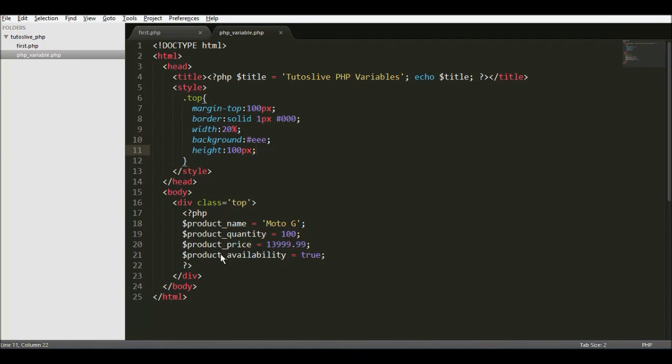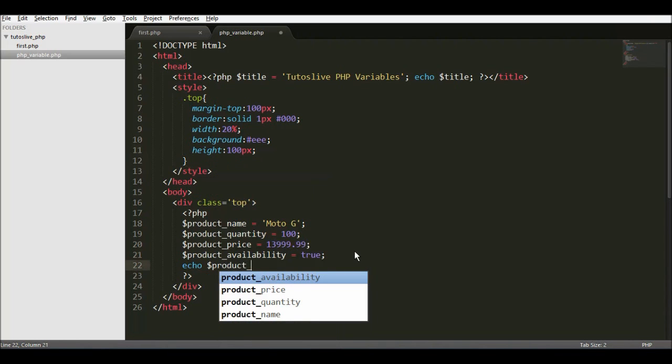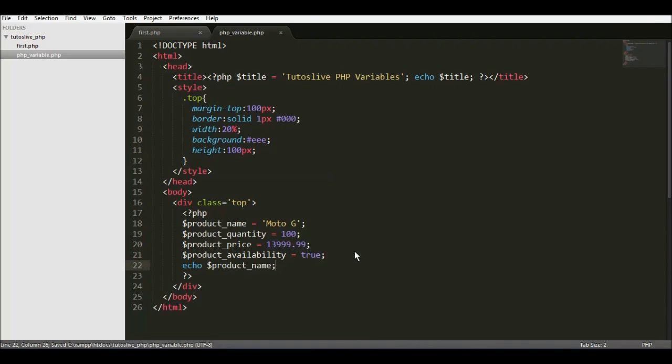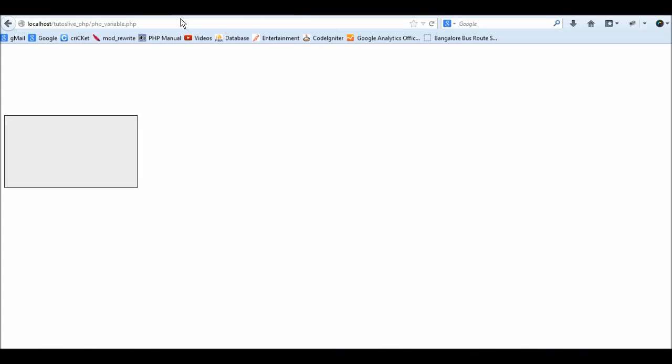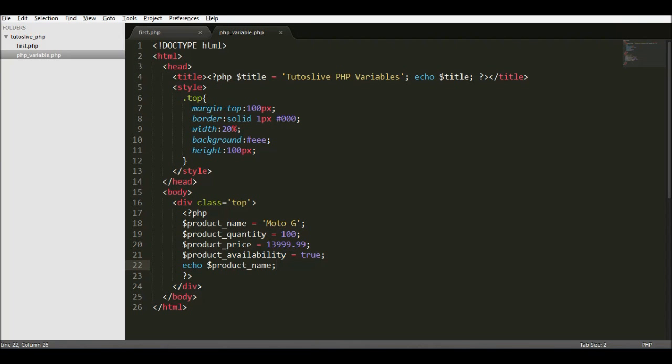Now let us do this. So here I'll print echo $product_name. Let's see. You see that? Moto G. If I do not echo it, it won't appear in the browser. That is it, as simple as that.